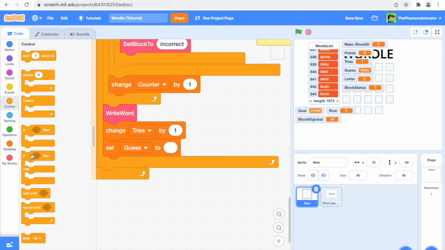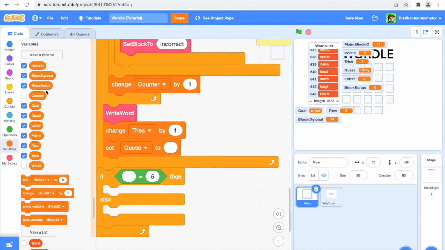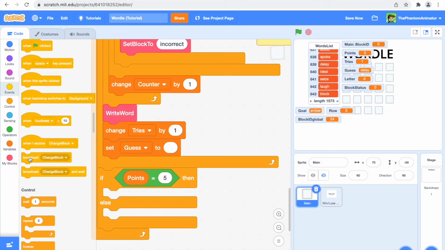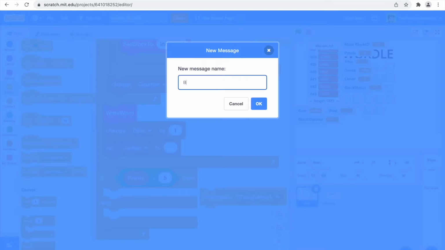Here it's going to be if then else. So if our points equals 5, I'm going to broadcast win, and else I am going to broadcast lose. So like this.